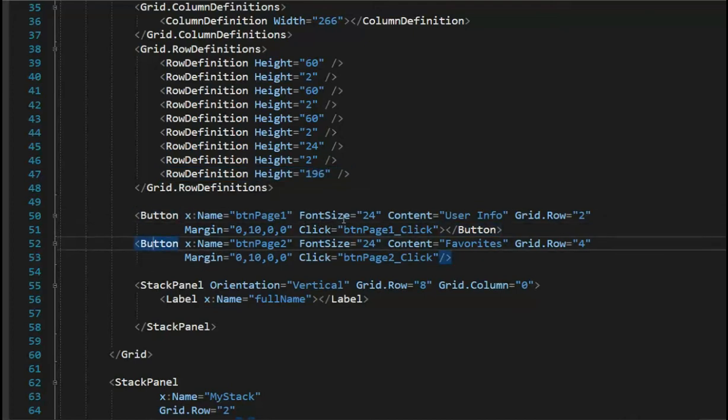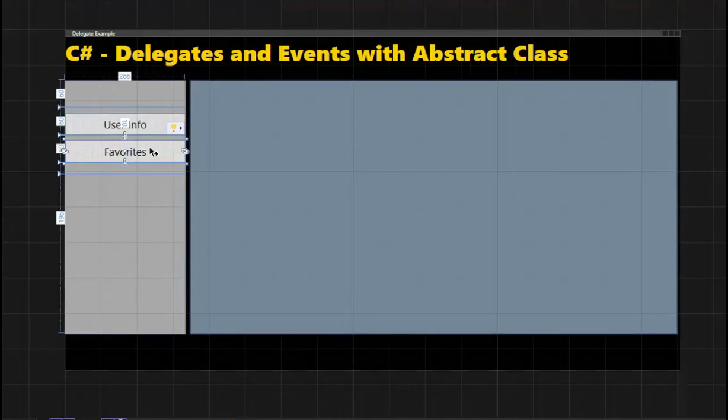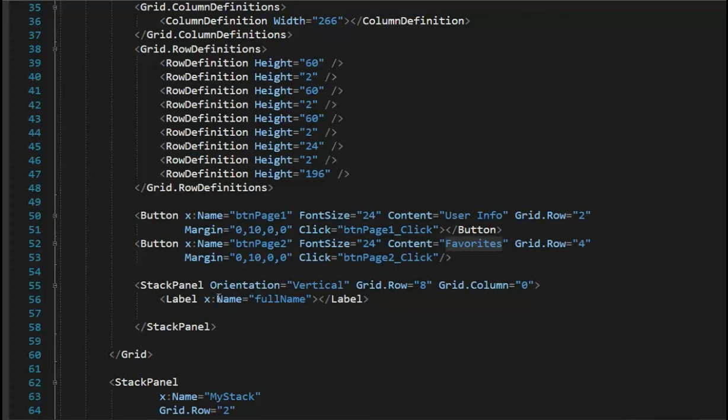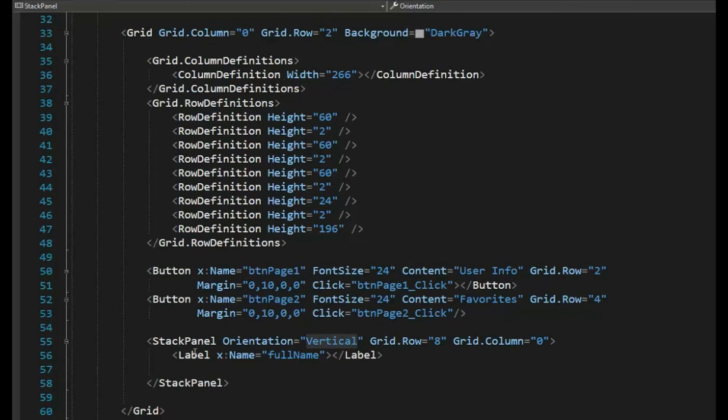Now at position row 2, I'm going to put user info. And on row 4, I'm going to put favorites. You can see how that looks here. Then underneath that, in the row definition where the height is 196, I'm going to put in a stack panel. Its orientation will be vertical. And notice I'm going to put a label in there called full name. So that last stack panel finishes up this inner green.